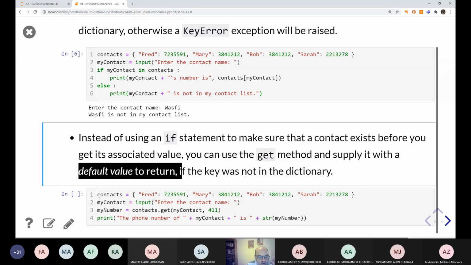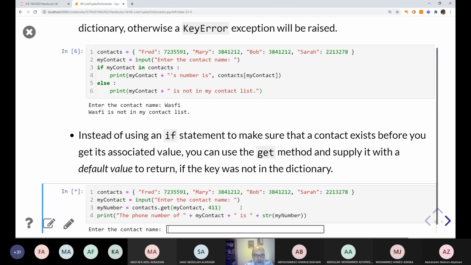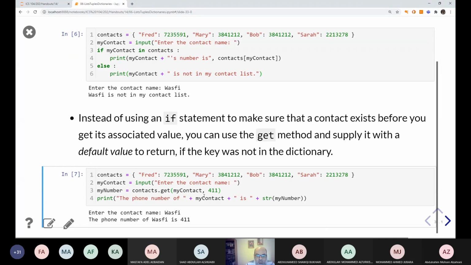So, for example, my number equals contact.get, and then this is my contact, and this is the default value. Okay. So now again, if I try to run this, if I put a contact which is not in my contact, what is it going to return? Well, it's going to return this default value, and it will not generate an error.